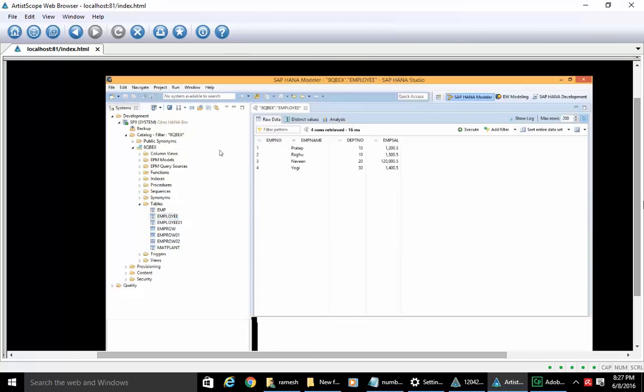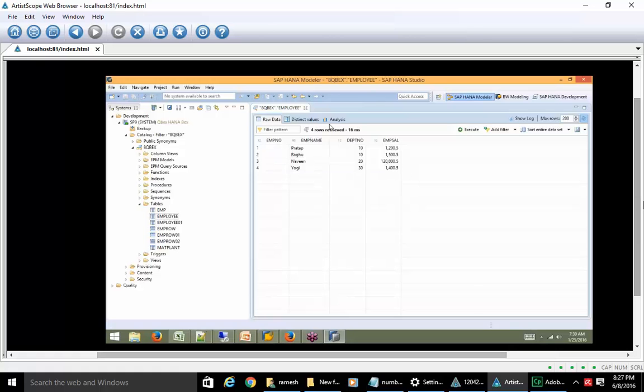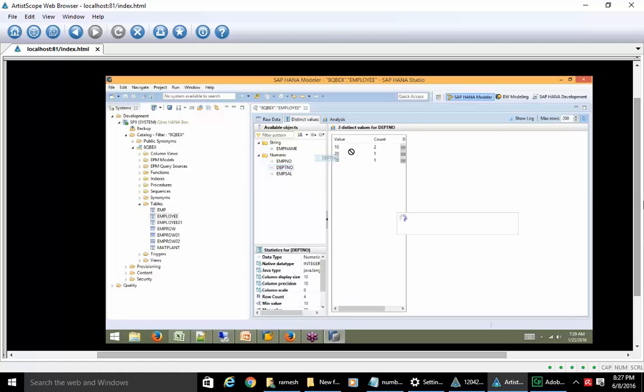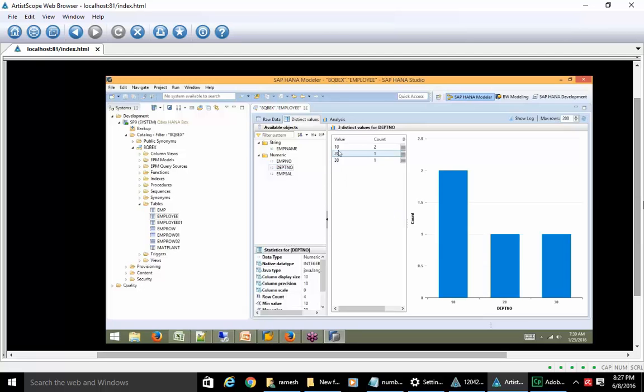You can see the raw data like this, or you can see distinct values of any of this. I know there are 4 records, but department distinct is only 10, 20, and 30. If you just drag it, it says for department value 10, I've got 2 rows. For department values 20, I see 1 row, and for 30, I see 1 row. I can see unique values.